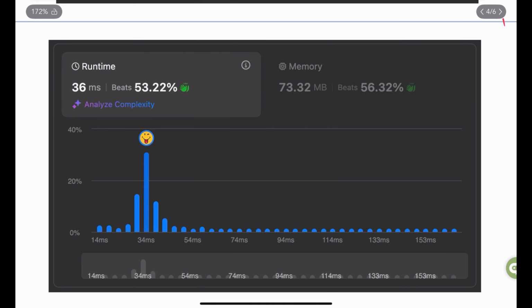This code, when submitted on LeetCode, beats 53% of the submissions in terms of runtime and 56% in terms of memory.